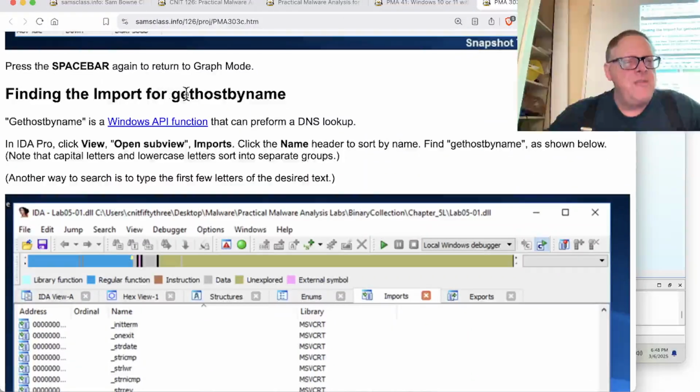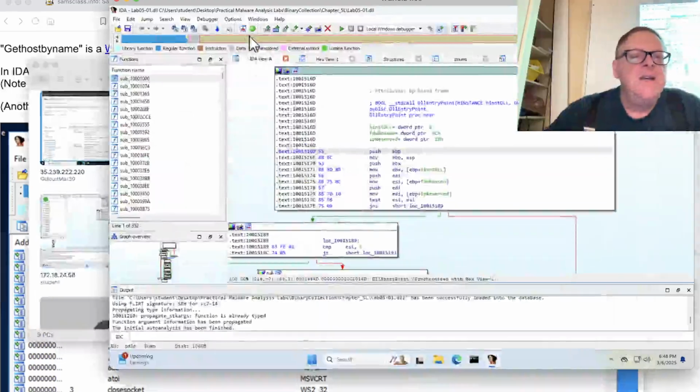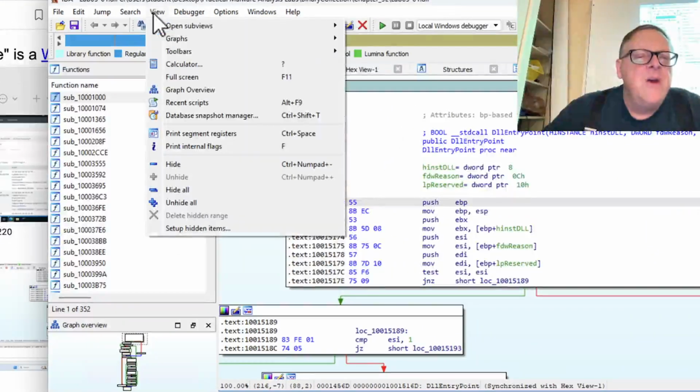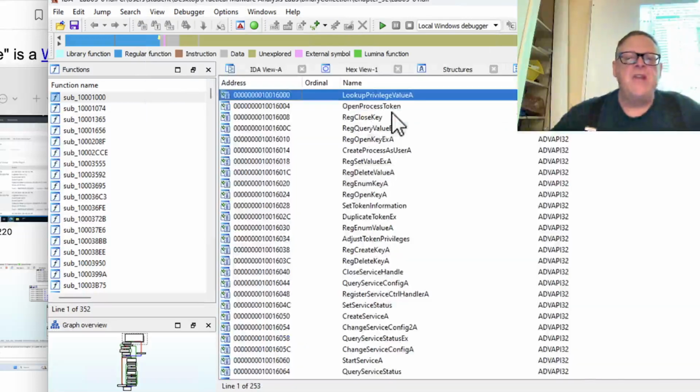Now, I'm going to find the import for gethostbyname. It's a Windows API call that does a DNS lookup. So I'm going to go to View, Open Subviews, Imports. And by the way, there's Strings; we'll get there later. Okay, so here I can see all these names.